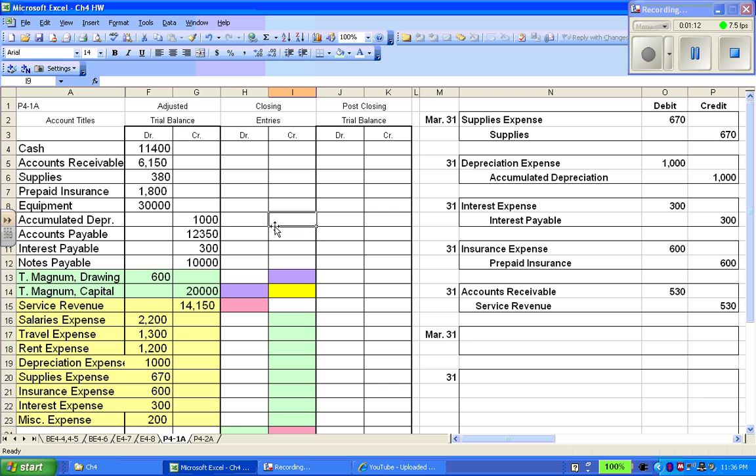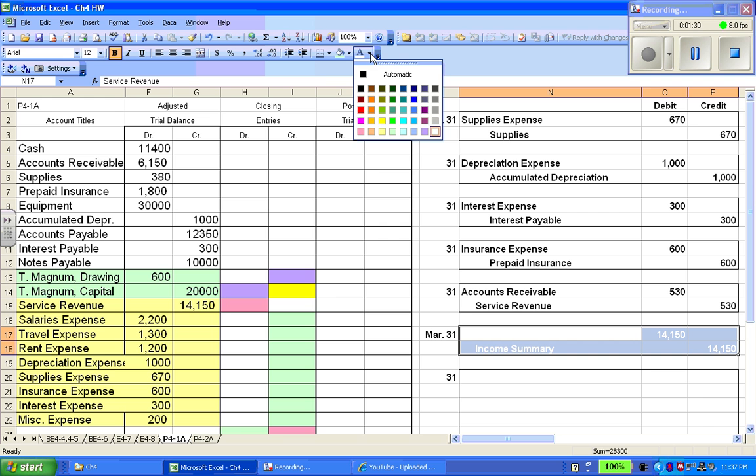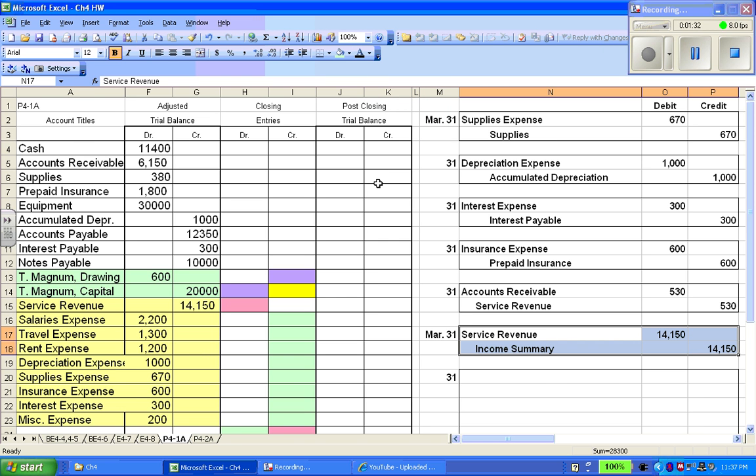All right, so let's prepare our closing entries. The first closing entry will be our revenue account. I have a credit of $14,150. In order to close that out, I need to debit it. So I'm going to debit my service revenue, and then I'm going to credit an account that was introduced in Chapter 4, the income summary account. The income summary account is exactly that. It's summarizing your income, and income is defined as revenue minus expenses.